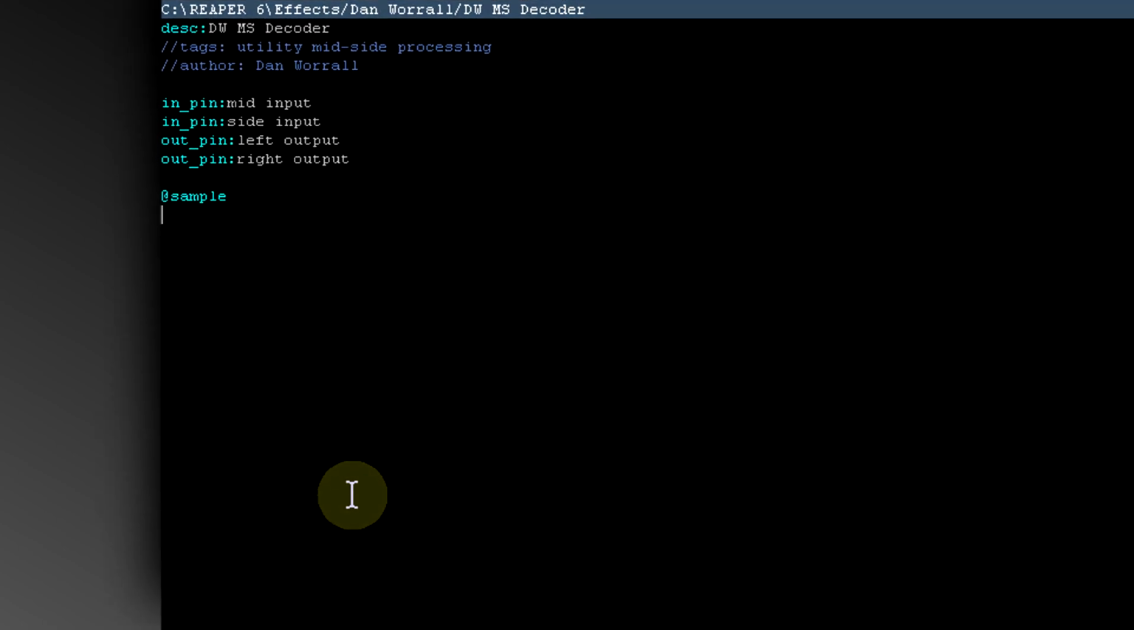This time I'll create a variable called left, which needs to equal mid plus side. So SPL0 plus SPL1. Don't forget the semicolon. And a variable called right, which needs to equal mid minus side. So SPL0 minus SPL1. And we'll write those values back to the input pins for the next plugin in the chain. SPL0 equals left. SPL1 equals right.